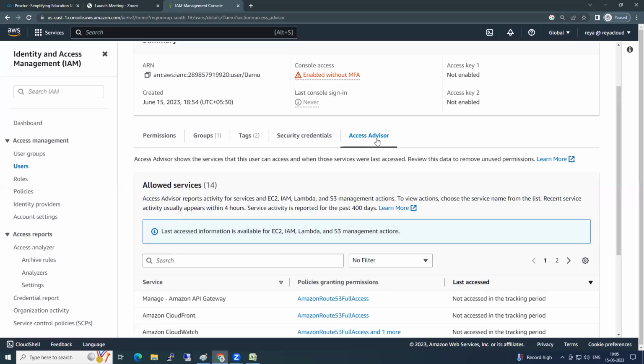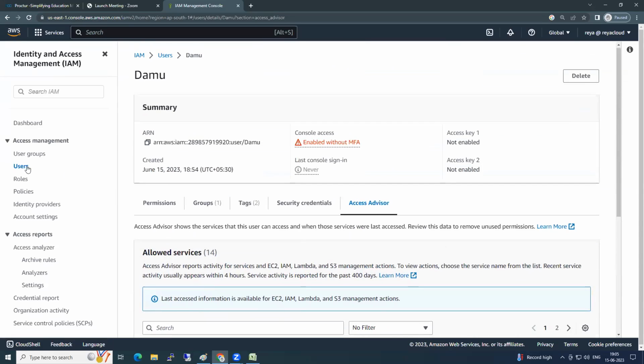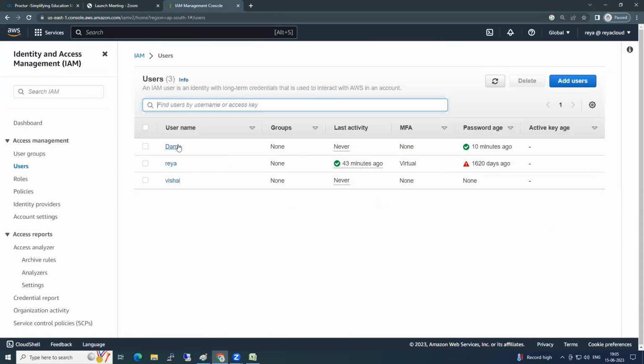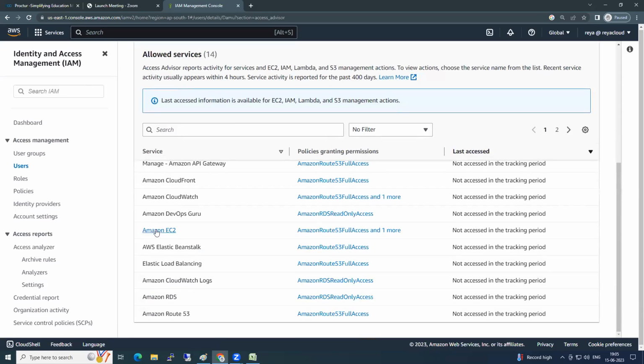Is it good for managers? Yes. Now I said to Damu, go and launch some EC2 instances and let me know. And Damu said to me, I have launched, sir, but it didn't work. Then I go to Damu and I go to access advisor and I see EC2. Did he access the console at all? And why did you tell a lie? I can find it out, correct? So this is for auditing purpose like this.